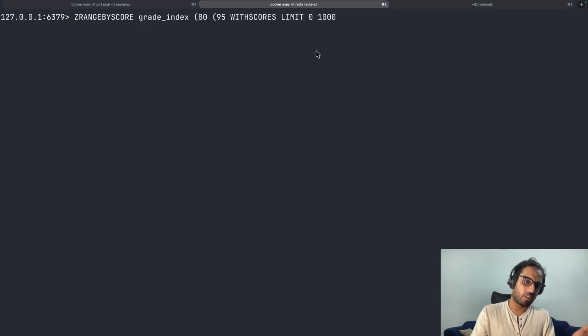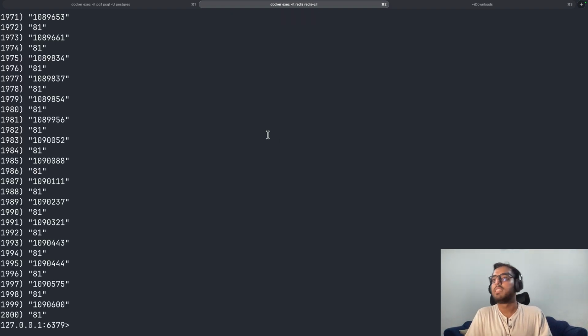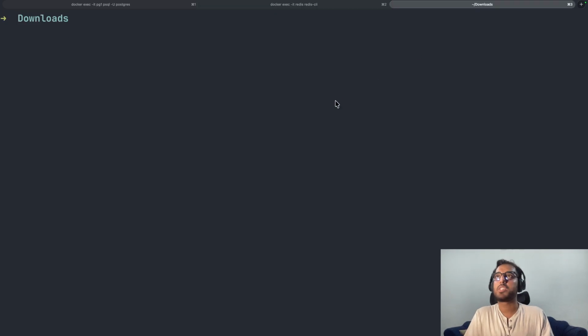That is what sorted sets are. Here we are storing items along with their scores, based on the value of G they have. Let's just try it. That was quite fast.